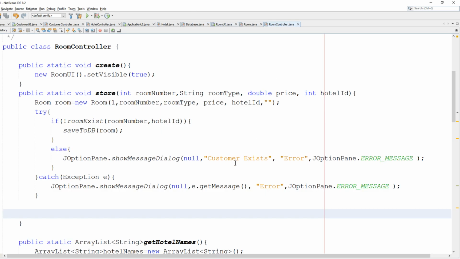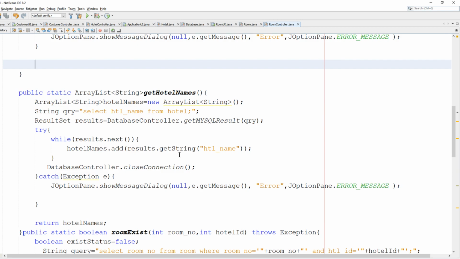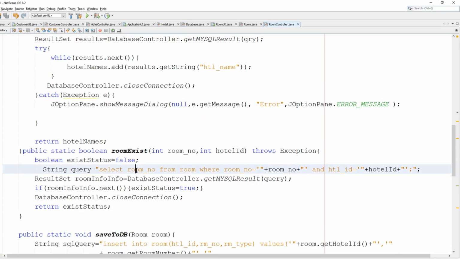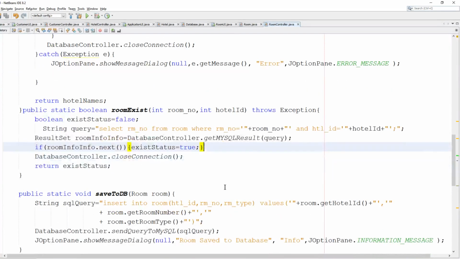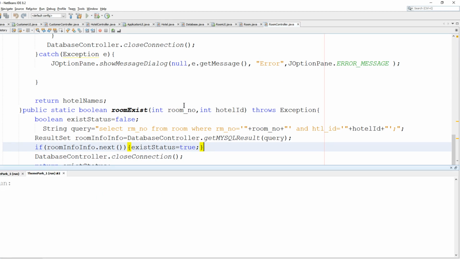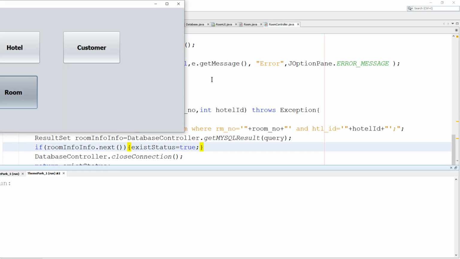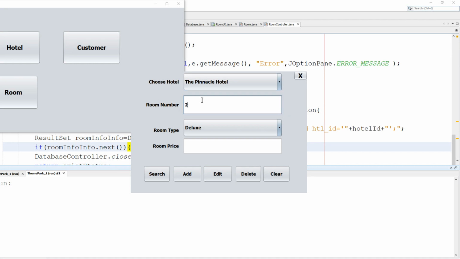So in the room controller there is a mistake. Select hotel ID from room where room number equal to is RM number. That's the correct value. Okay, room for this hotel, room number 205, price 2500. Add. Room saved to the database.